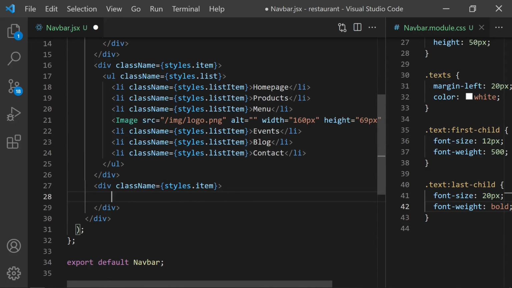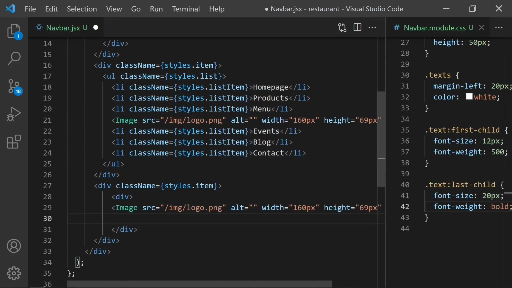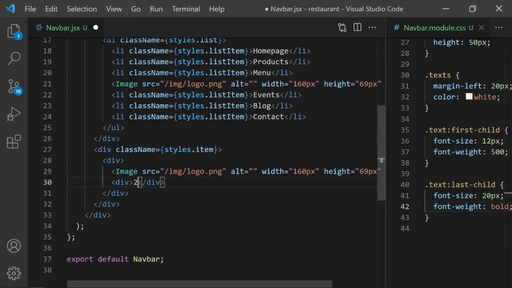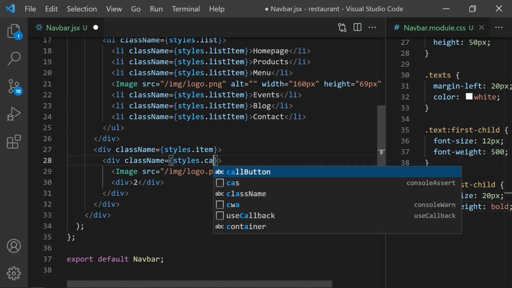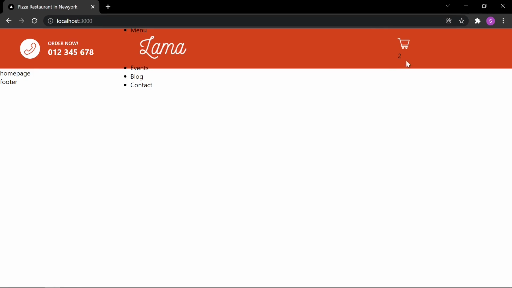Let's quickly create here cart logo and our counter. So I will say div, and inside image I will just copy this and paste here, and finally one more div, and it's going to be our product quantity, let's say 2. It's just a design right now. I will change this. It's going to be cart, and it's going to be, let's say, counter, and I'm going to change here cart.png, let's say 30 and 30, like that.